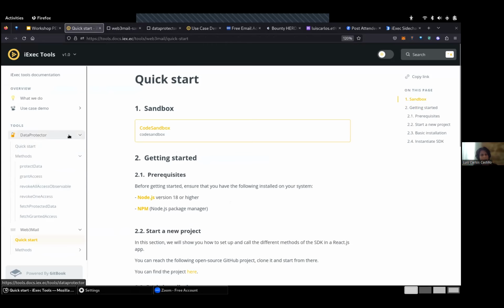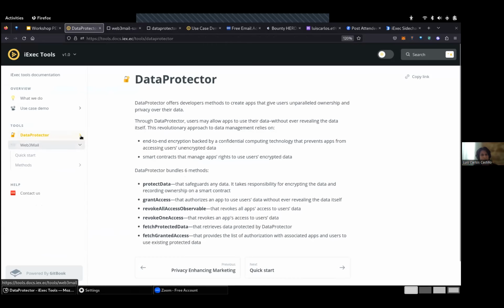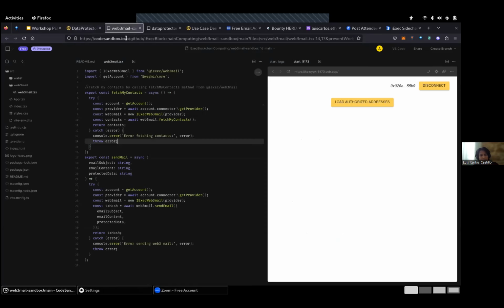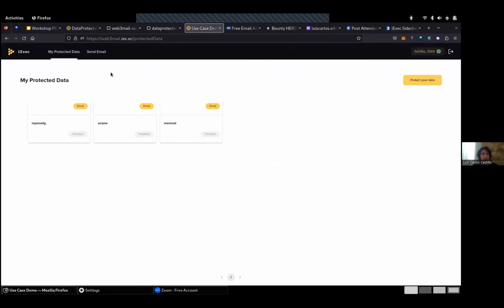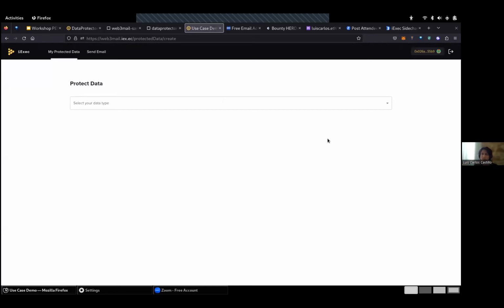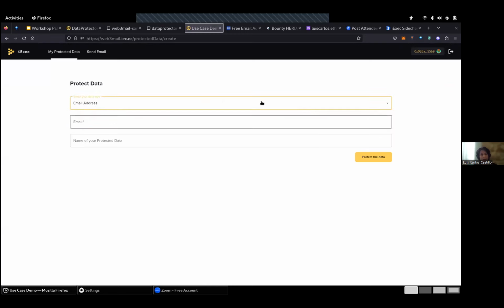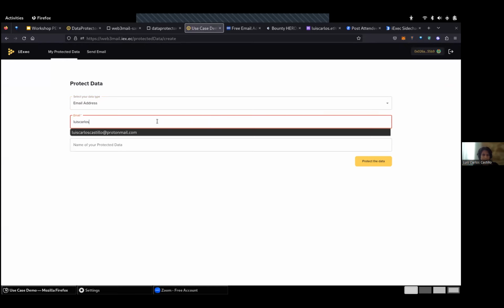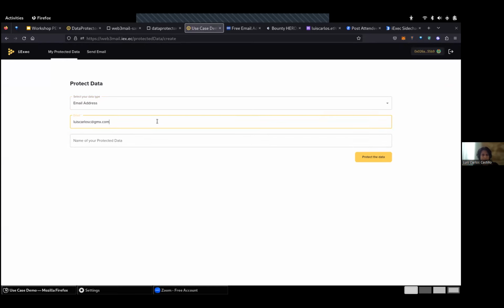Just to go over now the demonstration, how it really works. I'm going to go through this, and I will also be sharing this link for you guys. First, I'm going to protect my data, which is calling the protect data function. I'm going to select the type, which is an email address, and put my email address. I'm going to call it my GMX. GMX, the email service, not the gambling platform.